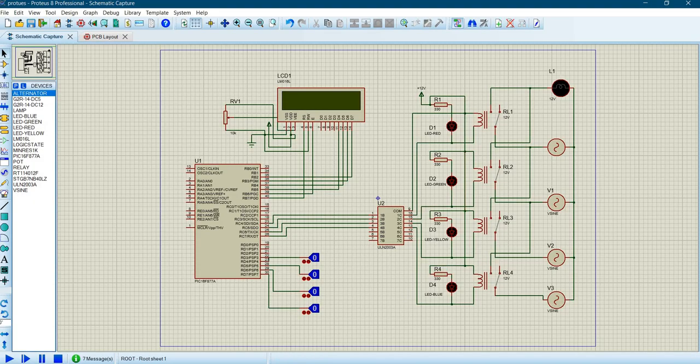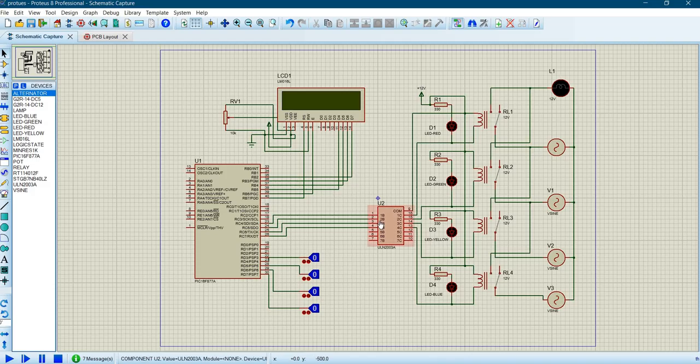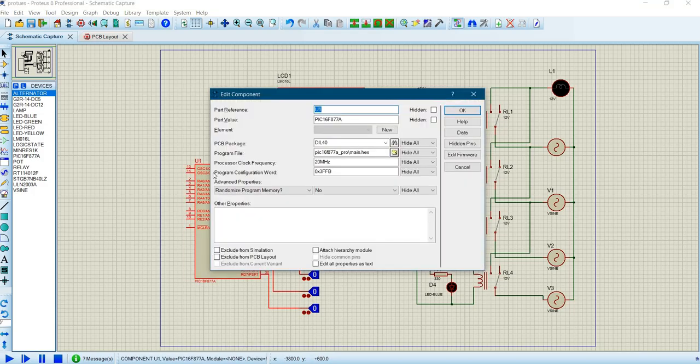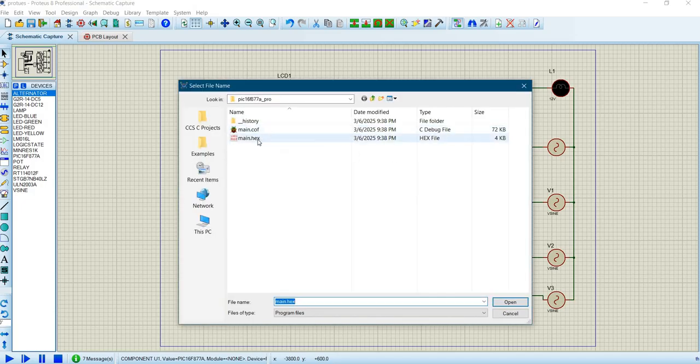Okay, after we compile that, we will get a hex file in our folder. So this is the main hex file which we are going to provide you to run the project simulation. So open the file given, in the previous simulation 8.1 version, and then we can get this design file. And once you open the file, click on this microcontroller, and there we need to select the hex file. So go to the program file section, and now click on this folder symbol. There you get the main hex file.